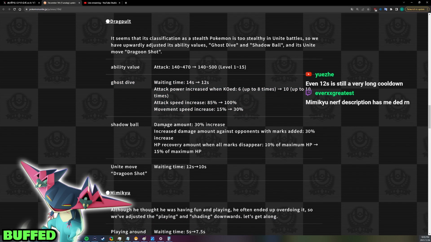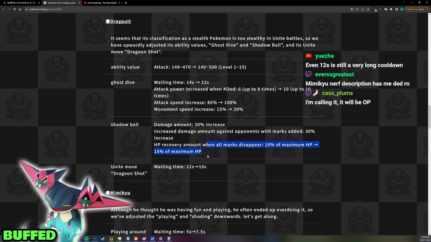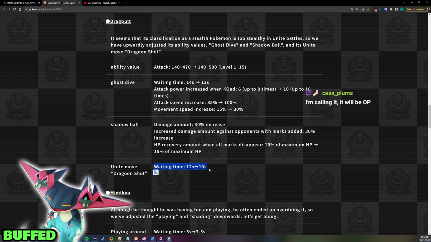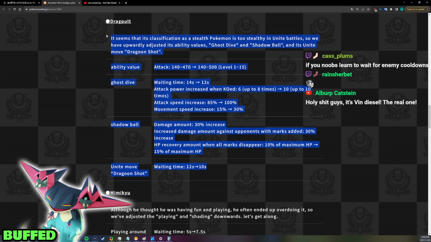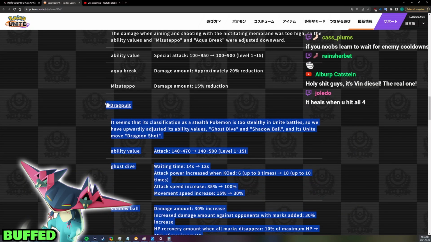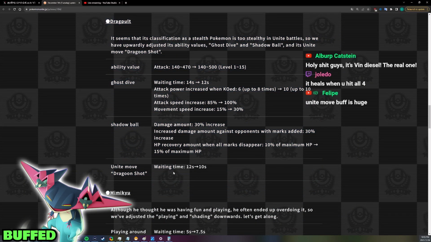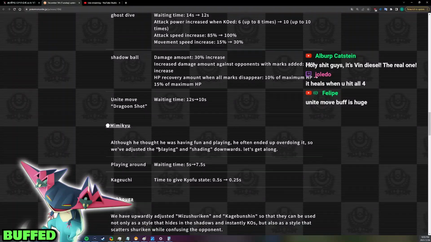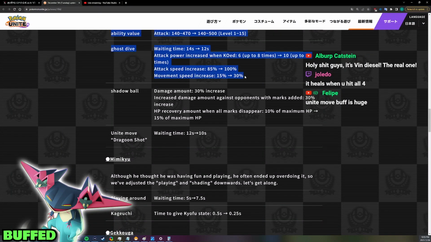And then Shadow Ball got a damage increase. And apparently, I didn't even know that Shadow Ball did this on Dragapult, but there's some healing that got buffed on it as well, which is cool. And the Unite move got a 2 second buff as well, from 12 seconds to 10 seconds on the recharge time. This is really good. This is quite strong, I would say. I don't know if Dragapult's gonna be OP now, but it'll definitely be a playable character. All of the buffs are going to be meaningful. I think this move is going to be really fun now.